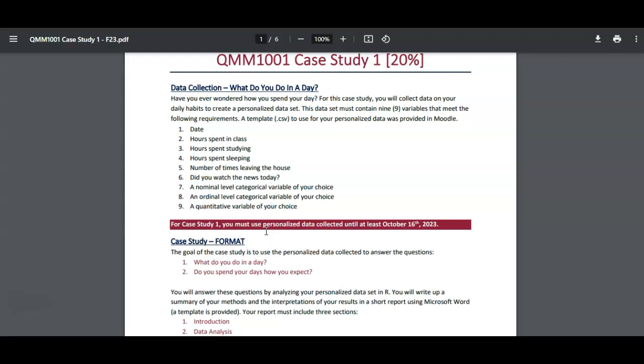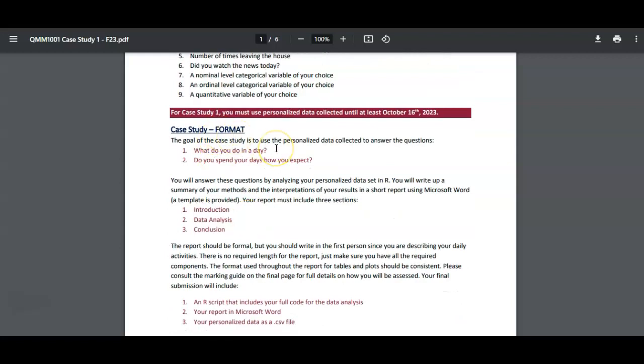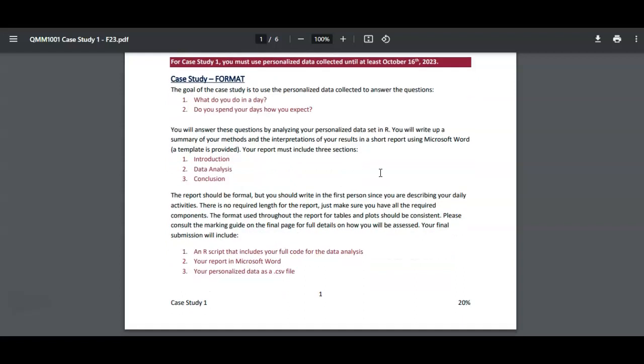Now that you've started to collect your data, what are you going to do with it? The goal of this case study is to use the data to answer 2 questions. What do you do in a day, and do you spend your days how you expect? You're going to answer these questions by using R to analyze the data, and then write up a report with a summary of what you found. The report needs to include 3 sections: an introduction, data analysis, and conclusion. I'll walk you through what needs to go in each of these sections.